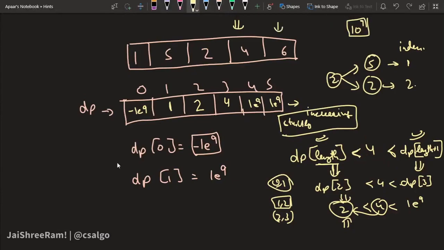So let me just write 6 over here. Again guys, what is the best ending at 6? What should be the best length for 6? Again, we'll go over this dp array and try to find a length value for which the 6 would end, right? So the 6 can come between 4 and 1e9, right guys? So I'll update 1e9 as 6, right?